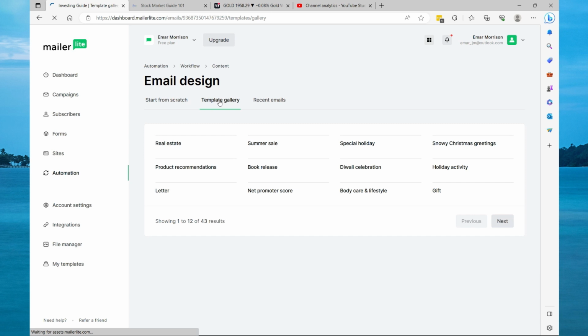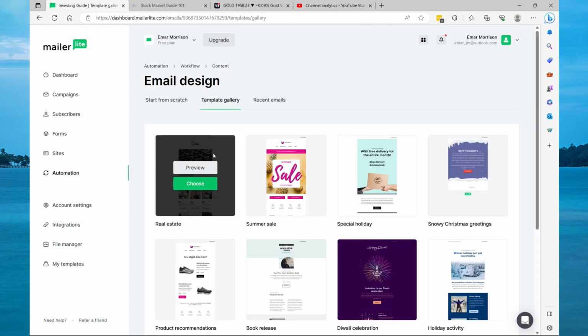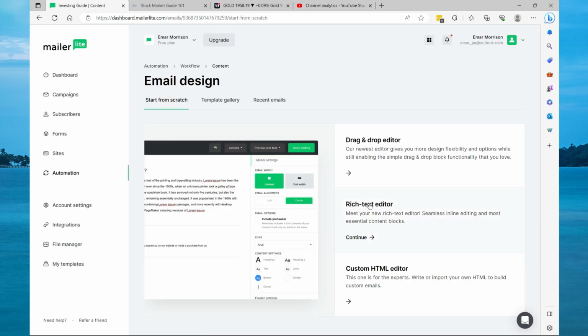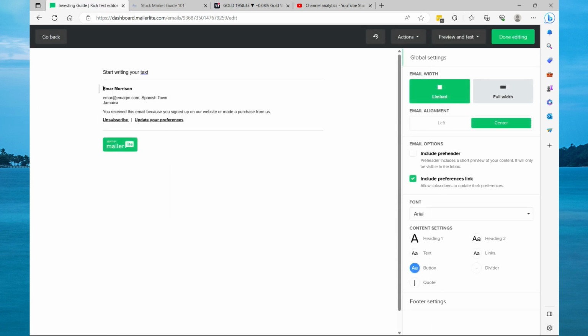So let's select template, and these are the different templates available to you. I'm just going to do start from scratch here. I'm going to be using the rich text editor, which is just simply plain text, that allows you to include links and so forth. This will pretty much be my email, and this will be the footer with my contact information, and it also gives the user the option to unsubscribe. You don't have to worry about anything like that.